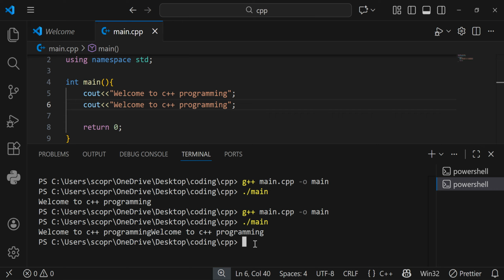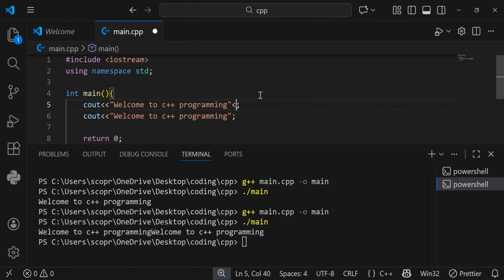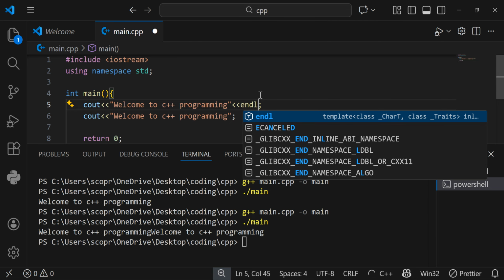So to print output on a new line, we use endl, which is the end line. After printing out this line, on this same line, we are going to add the double less-than symbols, and then we add endl to end this line.